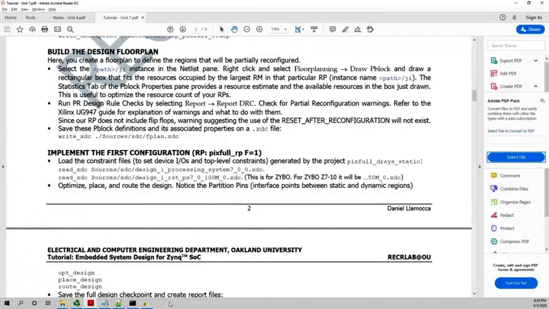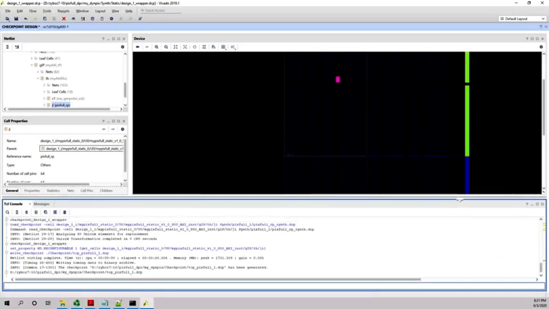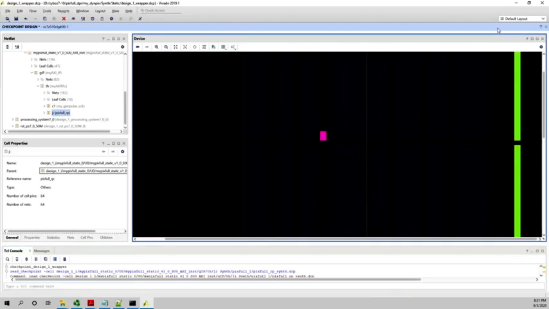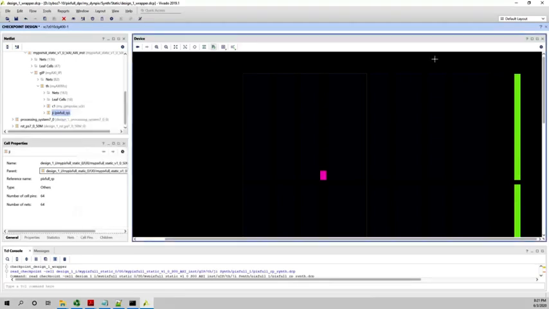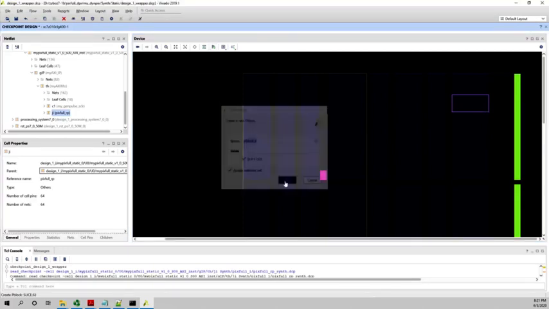And before that, let me just maximize a little bit here so I know what's going on. There you go. So I go here, of course, to floor planning and draw Pblock. I already know more or less what this thing likes or not. I think if I do it like this, it's fine. Let me see. Maybe not. It might not like it right away.